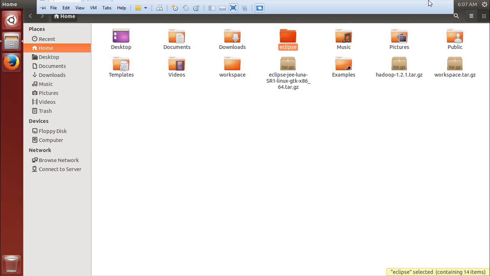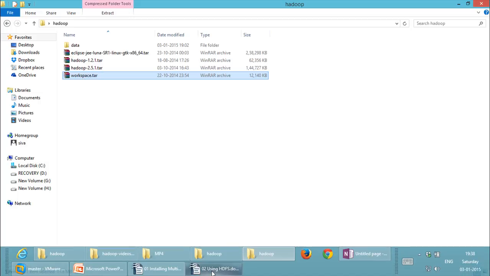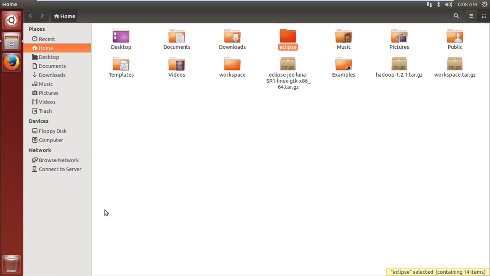Also, you will be able to download the workspace from my website waytolearn.co.in. So you can copy this workspace also into the VM. I have copy pasted the workspace tar into this VM and extracted it to this folder.